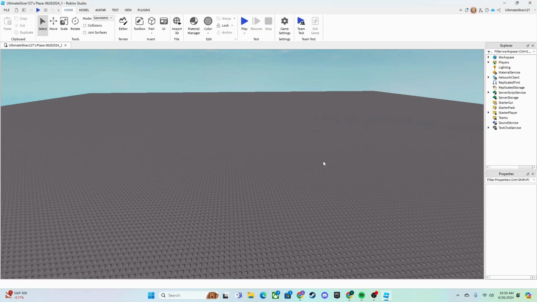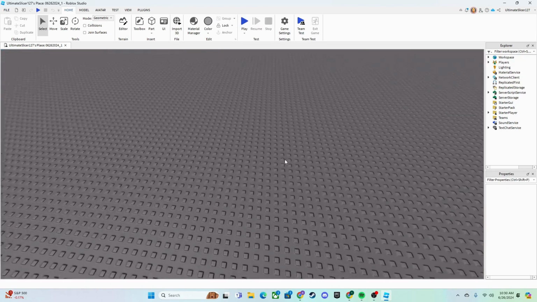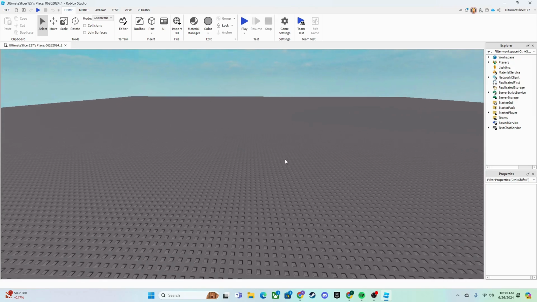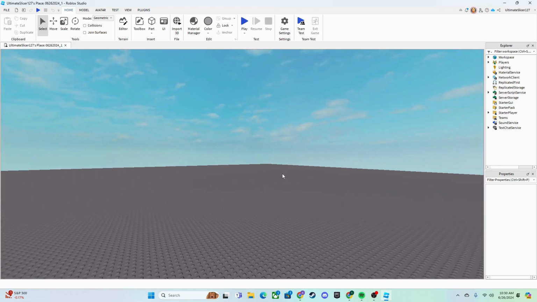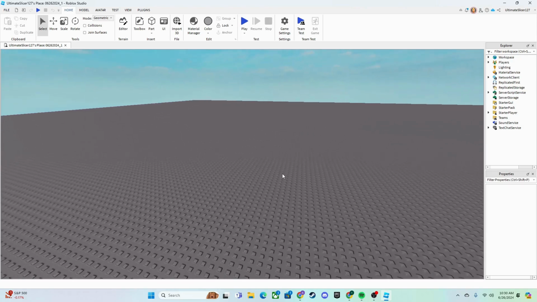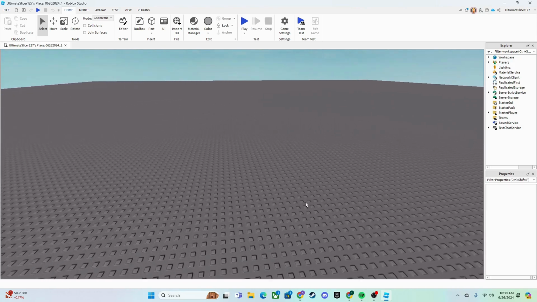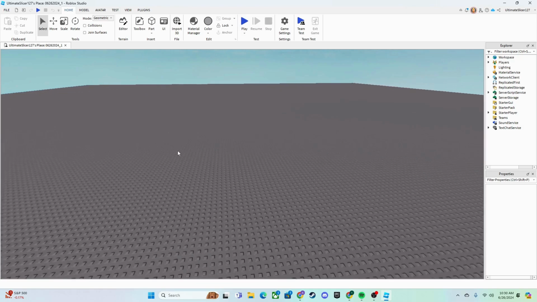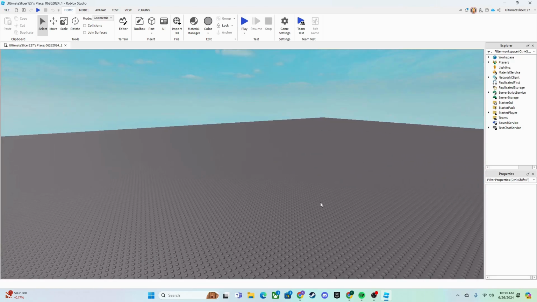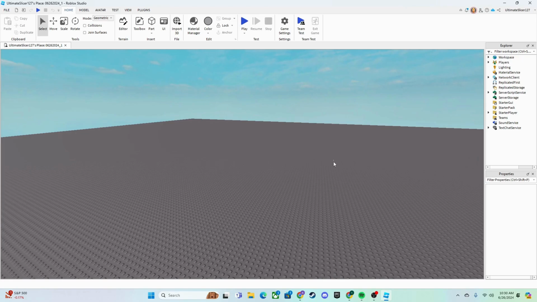Welcome guys to my second tutorial. Today I'm going to show you something in Roblox Studio called User Input Service. What it does is check user input, like the keys you press, when you click the mouse, or VR. It also checks Xbox controller, PS4 controller, PS5 controller, sorry, PlayStation, and mobile devices.